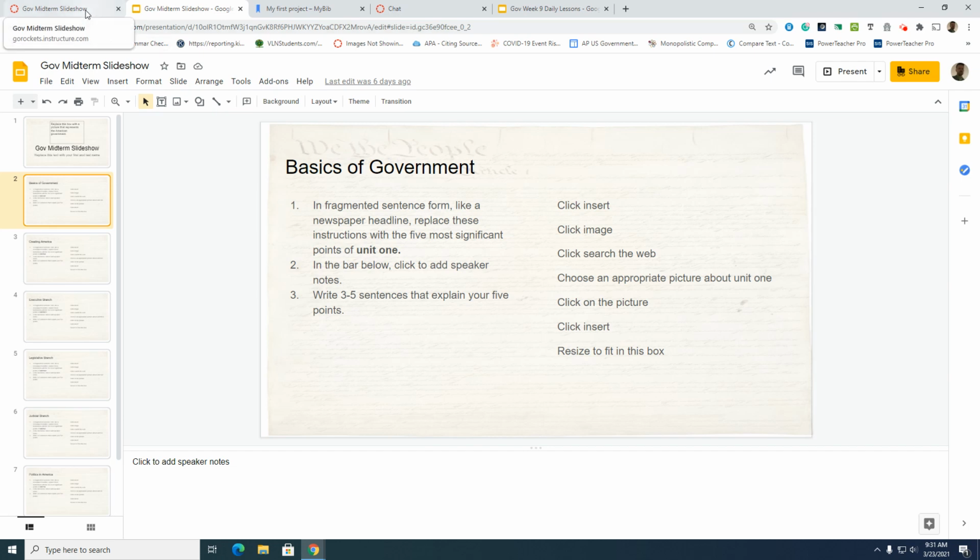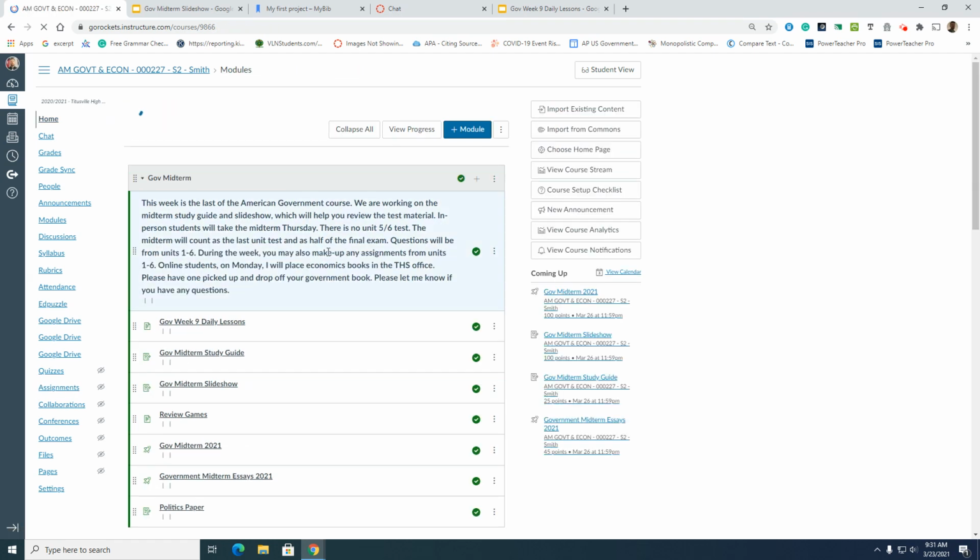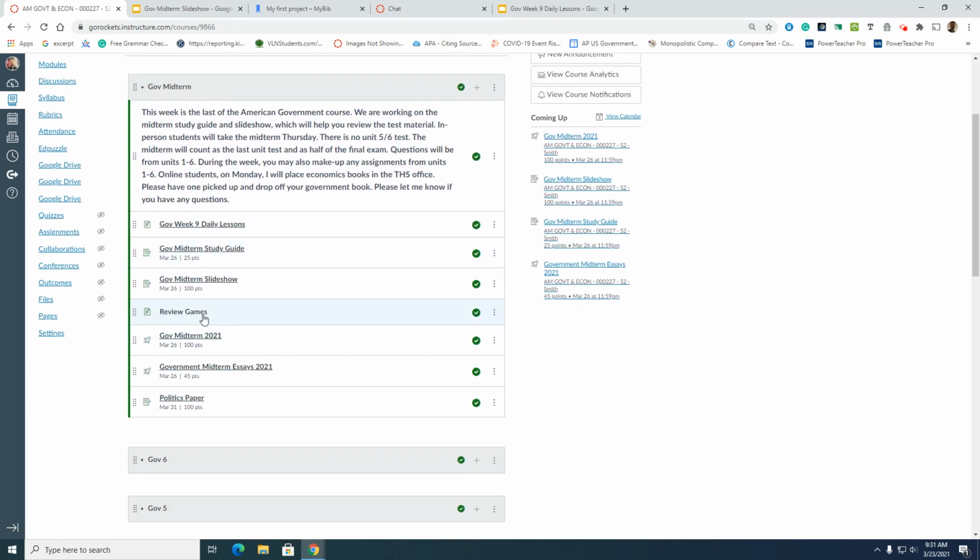And it's worth 100 points, so it's worth more than the other ones. And that will also help you study for the midterm. It will help you go over all of the units, so that way you're better prepared for the test. And then also the review games, we'll play the second one here halfway through class. And then the actual midterm will take place on Thursday. It's divided into 2 parts once again. The essays are the second part.